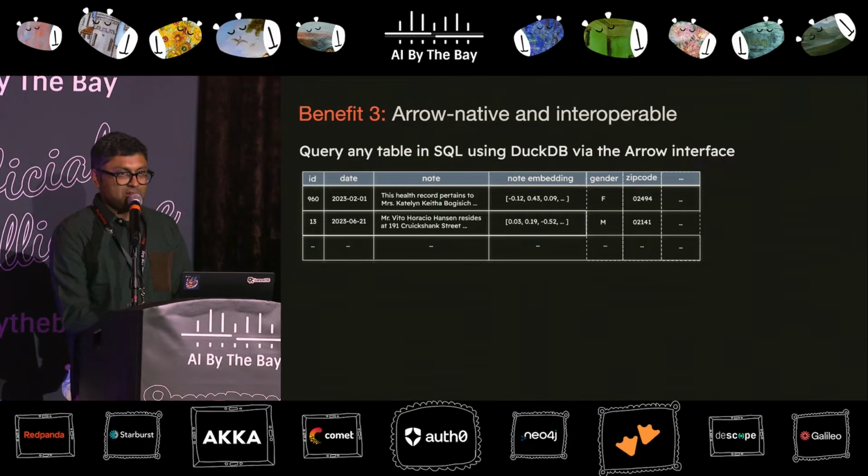The other very interesting aspect of LanceDB that is often overlooked is the fact that Lance does not have its own type system. It leverages Arrow's type system. And as you know, Arrow is an in-memory columnar data format. So any Lance table, once persisted, is essentially an Arrow table, and you can query it directly in query engines like DuckDB using SQL.